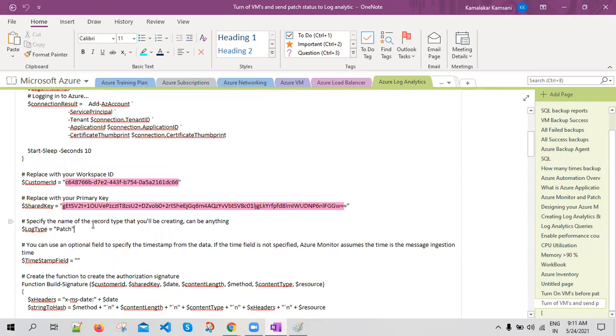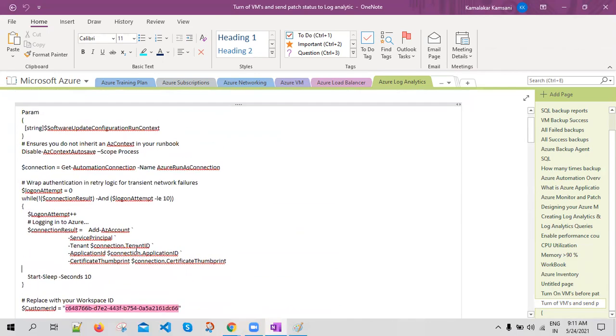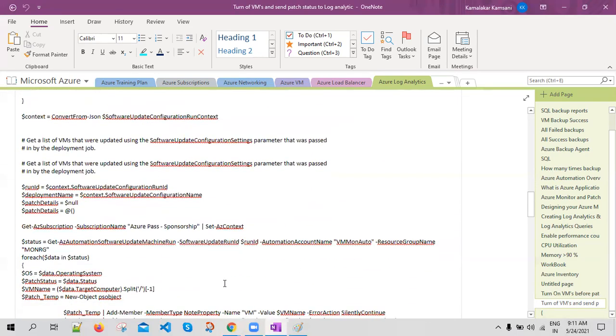Okay, if you remember last time, the Arc diagram. Post patching, you will get data from the hybrid worker group agent to your Update Manager. But if you want to see them in a dashboard, the Log Analytics workspace should have the information on whether the patching is successful or a failure, right? So we are going to get that using this post script.